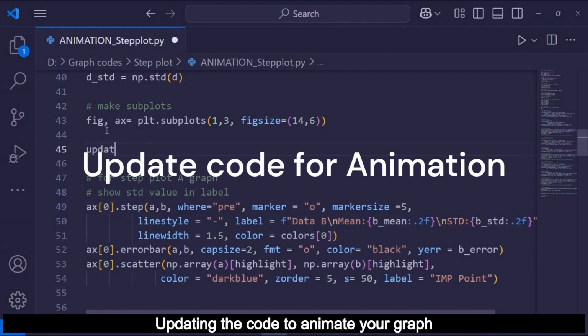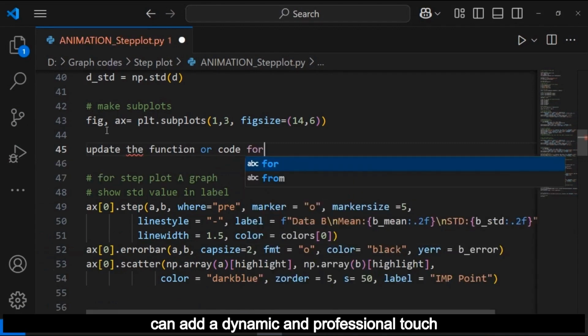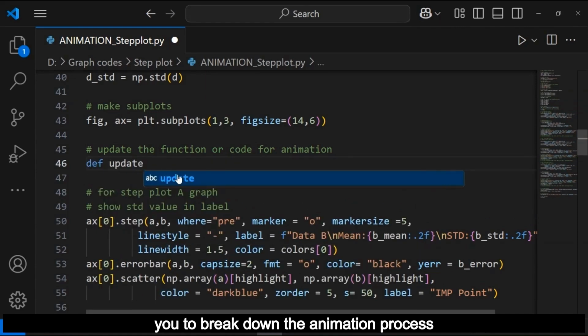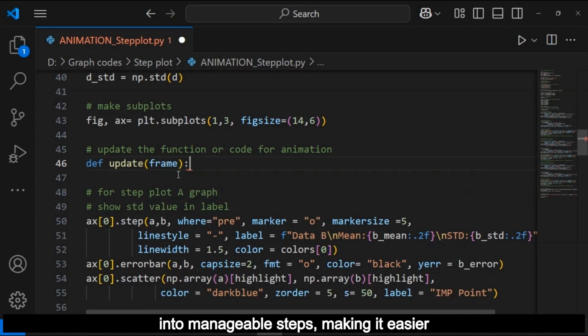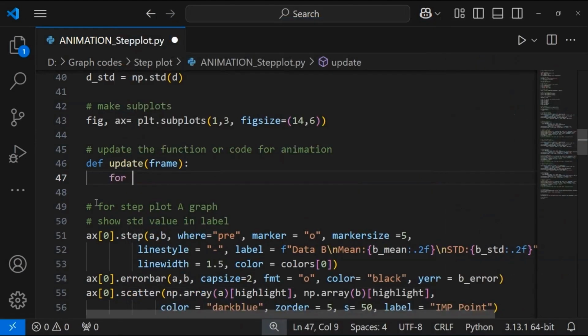Updating the code to animate your graph by placing it under the update function can add a dynamic and professional touch to your visualization. This method allows you to break down the animation process into manageable steps, making it easier to control the flow of data and the visual representation.